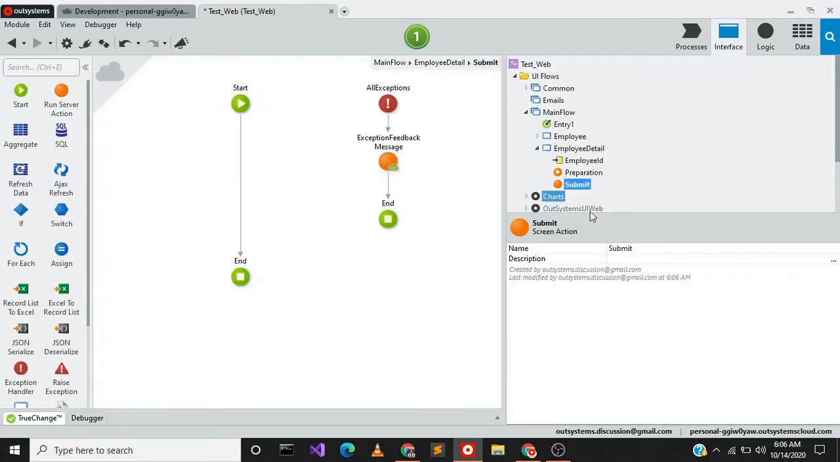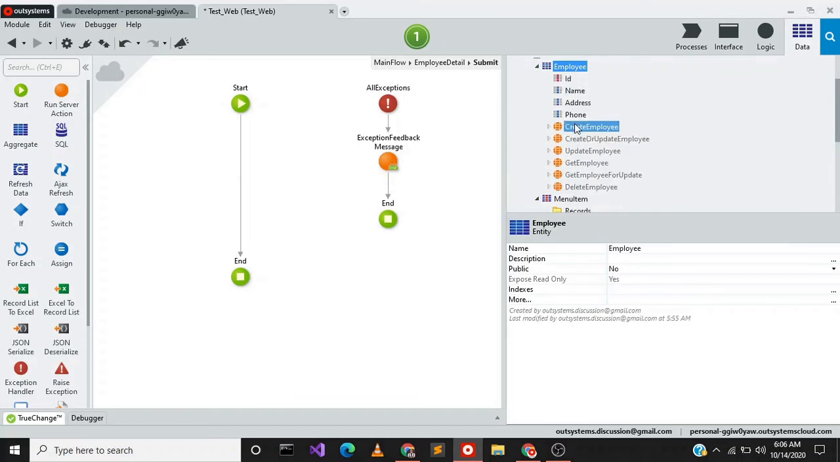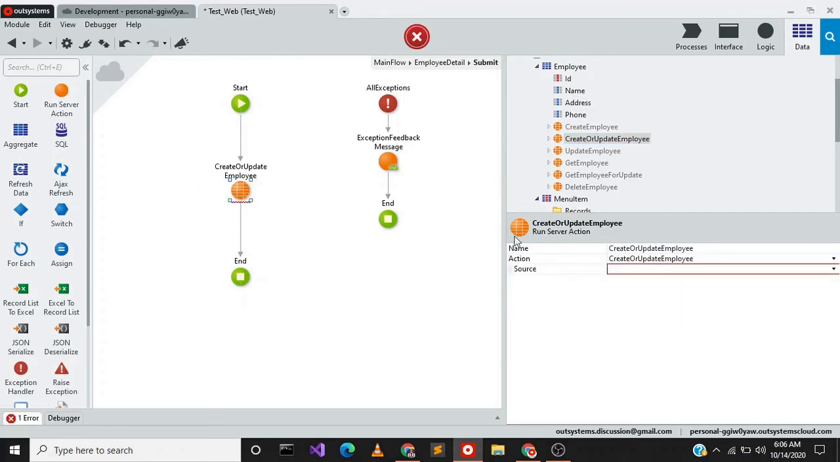So it's our new screen, submit screen action, where we will put the logic to submit the data of the form. Go to here, and you can see there are a lot of actions that will help write the data in our database. So we will just put it there, and for source we will write employee form dot record.